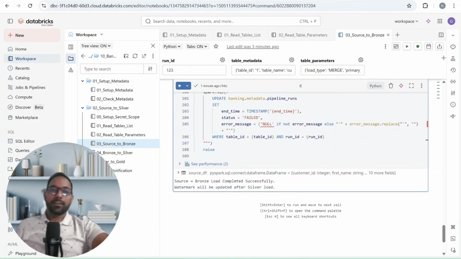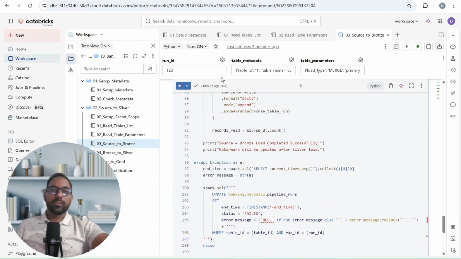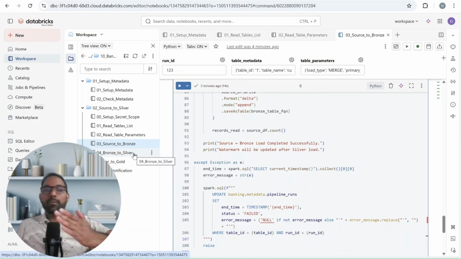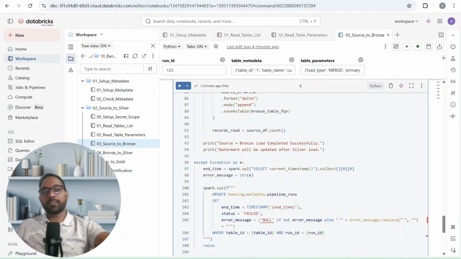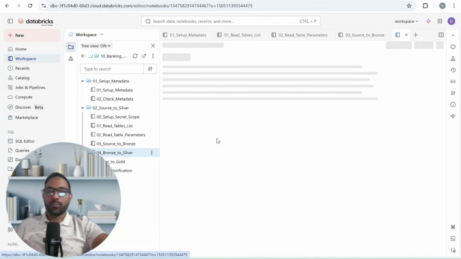In the current example, we just saw ingesting one table, but we need to use it through our metadata driven pipeline. So we will go back to our job and enhance it so that it passes all the parameters properly and then ingests the data using these parameters. But before doing that, we will first understand the bronze to silver part as well, so that it becomes end to end. This same table, as it is already inserted into bronze, we will insert into the silver layer using this notebook. So now let's check out our silver code.